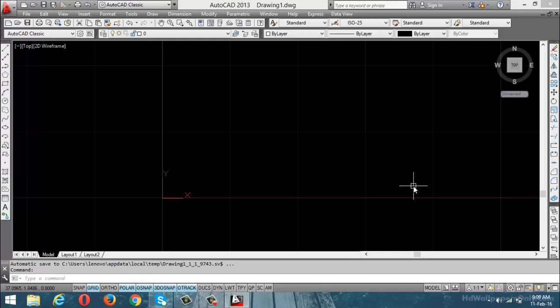What is the process? First L enter. Just wait. L enter. Specify the first point 10 comma 10. Now with respect to origin, 10 comma 10 is nothing but the x value and y value. So first 10 comma 10. Okay. Next 5 by 4 means 5 units length, 4 units breadth. Length equal to 5, width equal to 4.